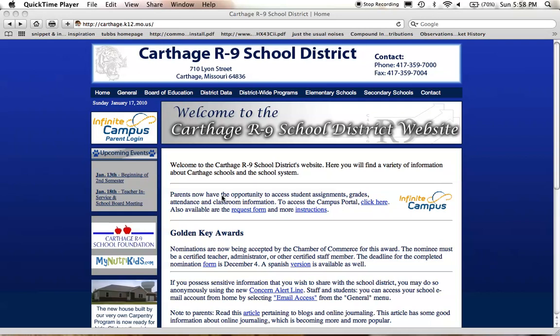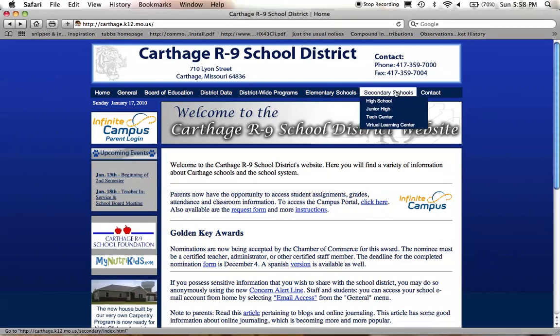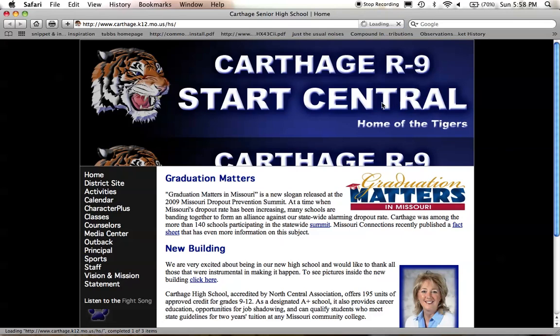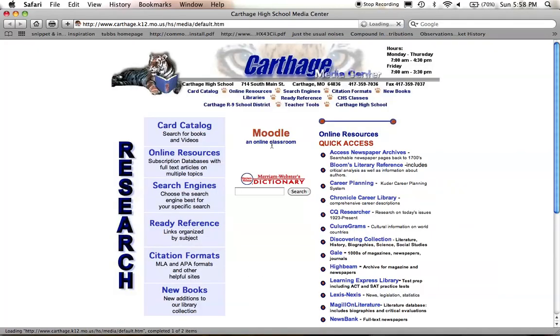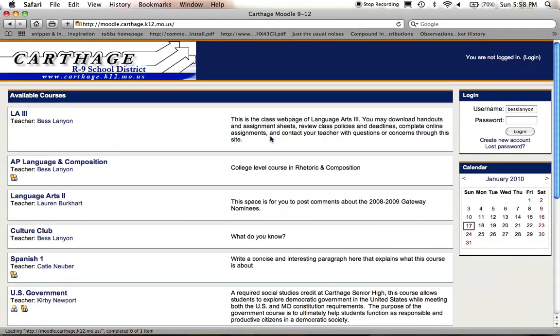I'm going to walk you through the quick and easy process of creating your own Moodle classroom, starting from the Carthage R-9 district website. This is the quickest way I know to get to the main Moodle page. Go to High School, Media Center, and select the big Moodle icon in the middle. I'm ready to log in.